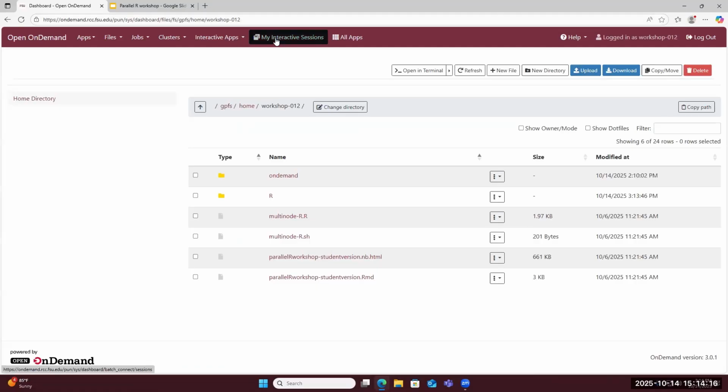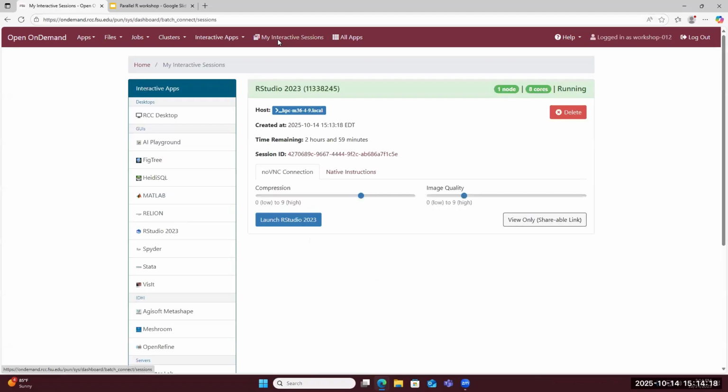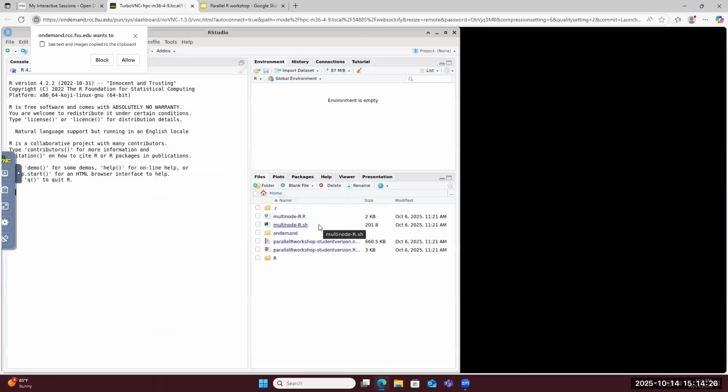Okay, so let's go back to my interactive session, see if it's running. It is, right? You'll notice it's running because it's green. Okay, so when that's done, you click on launch RStudio, and it should give you the regular RStudio window.